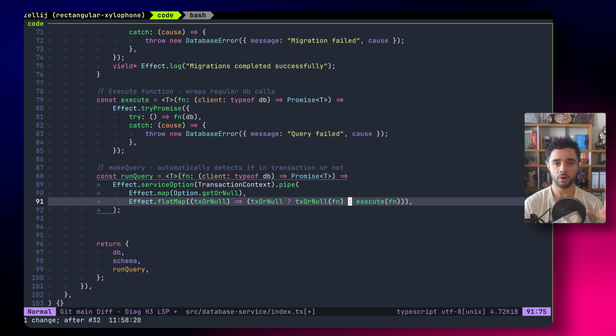Now we can work on the transaction, which is the most complex part of this program, but it will show you a bit of the cool features of effect.